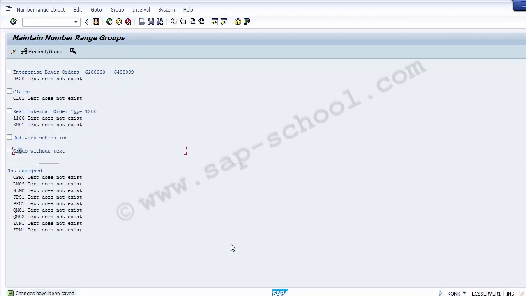Now if you want to check the number range assignment for the internal orders, then you need to follow the instructions. Let's see, you need to select your internal order over here. Once you select this internal order on the screen, now you need to go to the option over here as a pen mark.